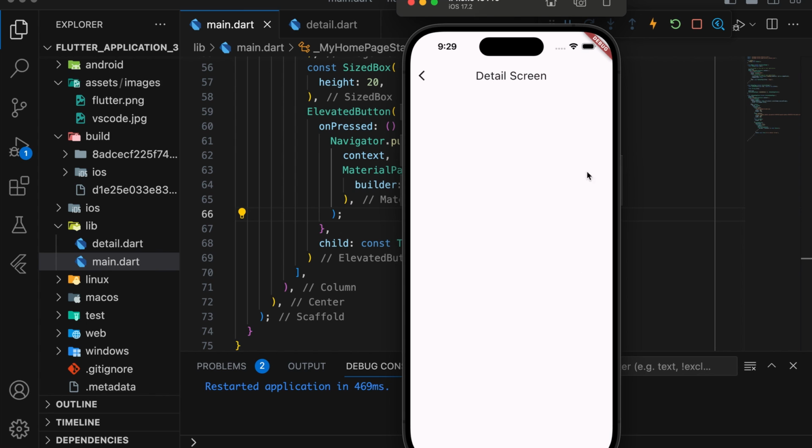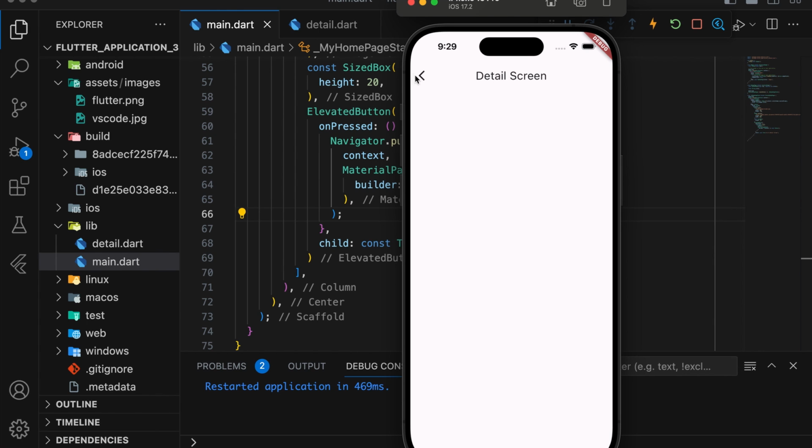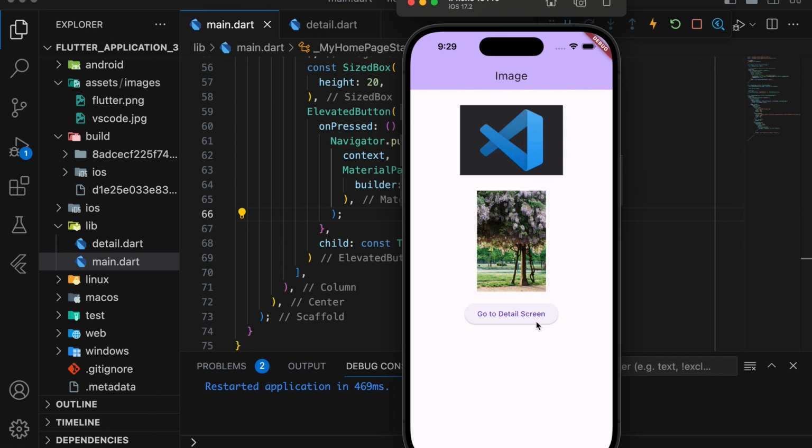The screen moves to the second page. This is a stack system. When we call the push function, it adds a new screen on top of the stack. There is a back arrow present. When we click the back arrow, it returns to the previous screen. That is how the push function works.